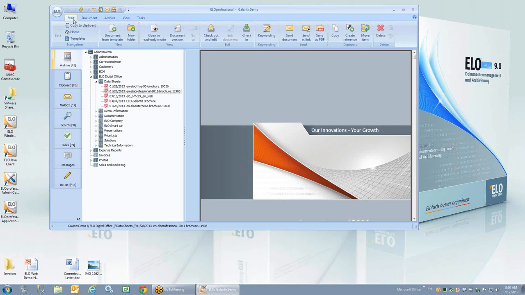The Start tab contains common user functions. From here you can navigate, copy documents to the clipboard, copy documents to the archive, initiate the editing process of a document, and other features. Subsequent web demos will dig more deeply into these actions possible from the Start tab.